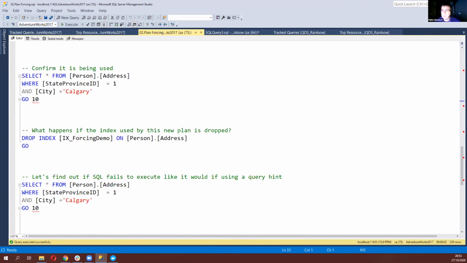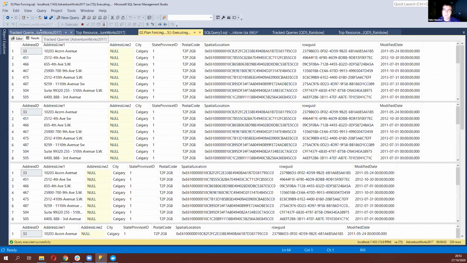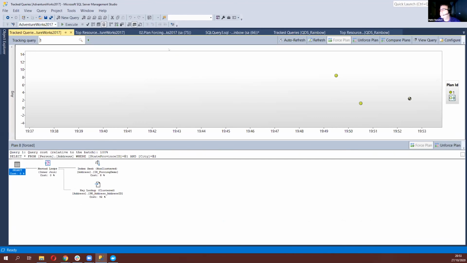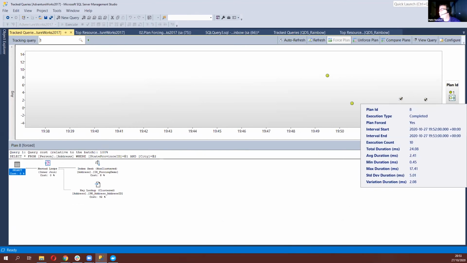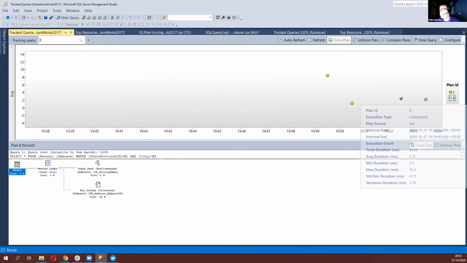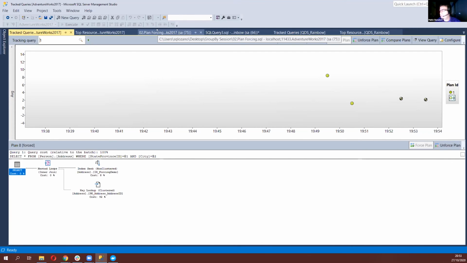Okay. So I'm just running the same query 10 times again to confirm that it's using the forced plan. Yeah, and we can see this is the first time I executed the query without forcing the plan. And this is after forcing the plan, where it didn't try to generate a new plan, or revert to the previous plan either. So now we know that SQL Server is acknowledging my recommendation and is using the plan I'm trying to force.